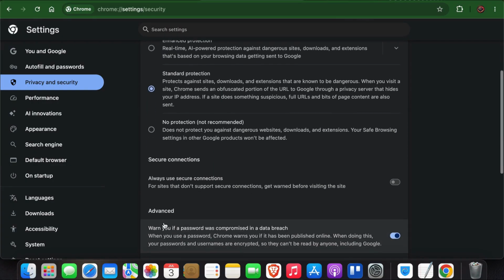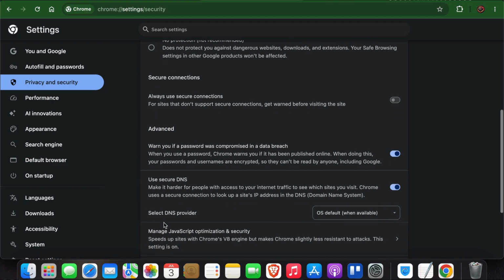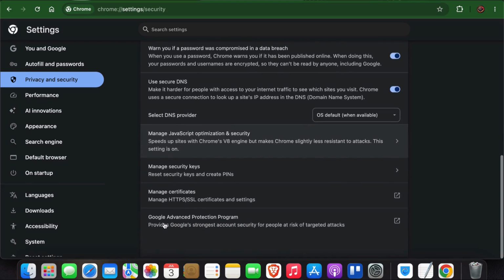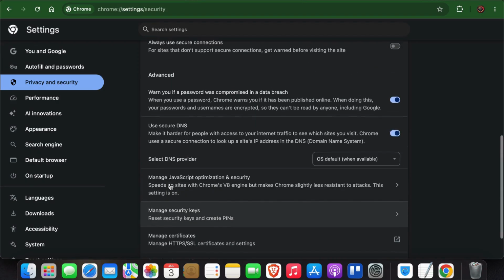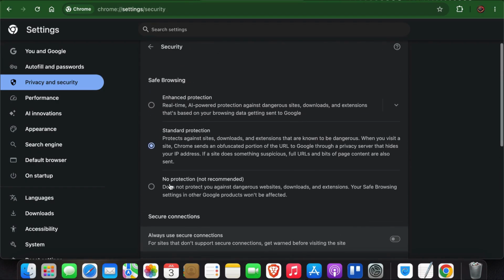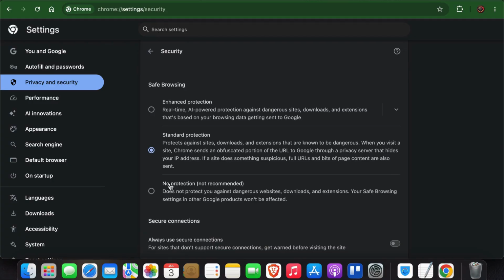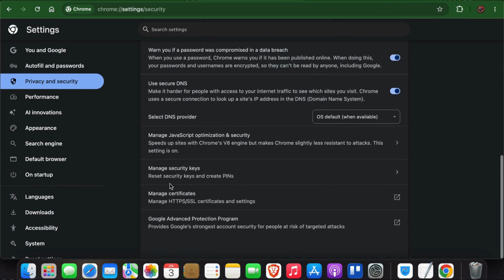And now all you gotta do is make sure to click check now to scan for compromised passwords, weak credentials, and reused logins, and follow the on-screen prompts to update any insecure account.